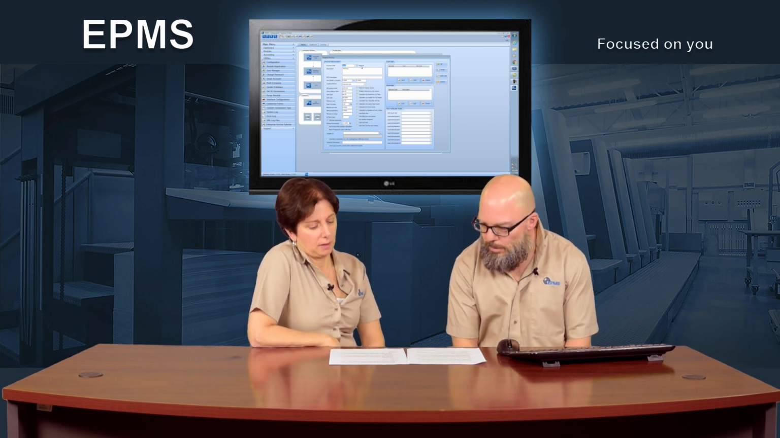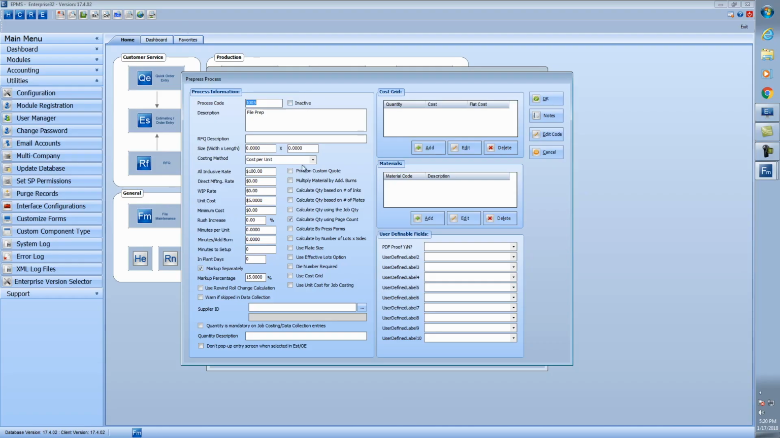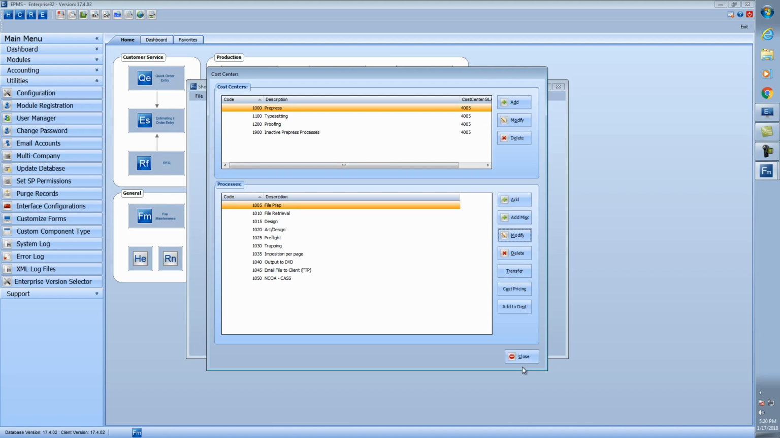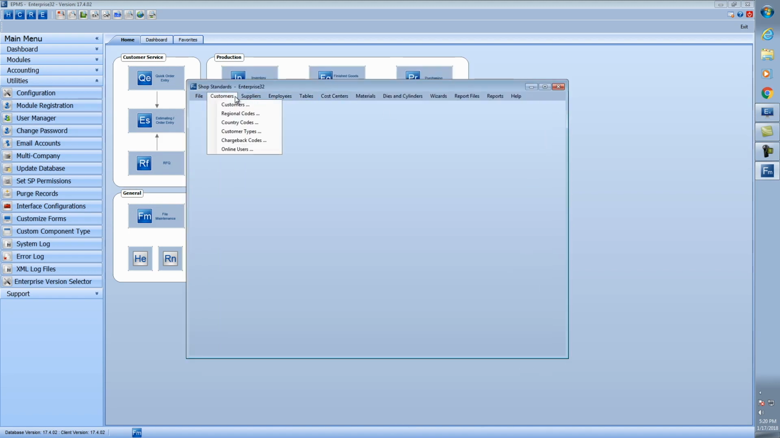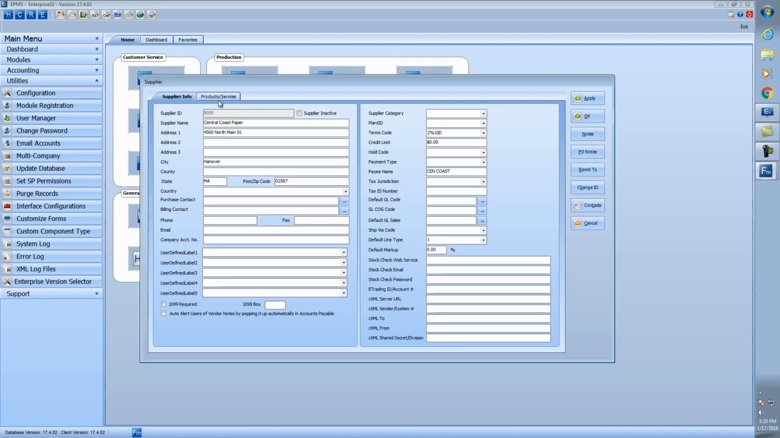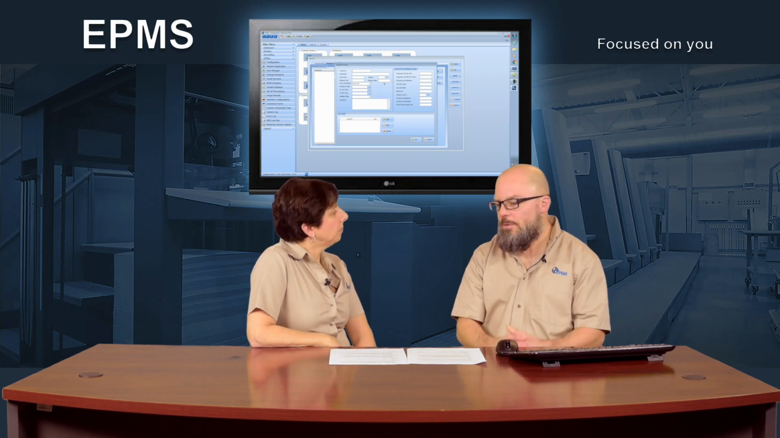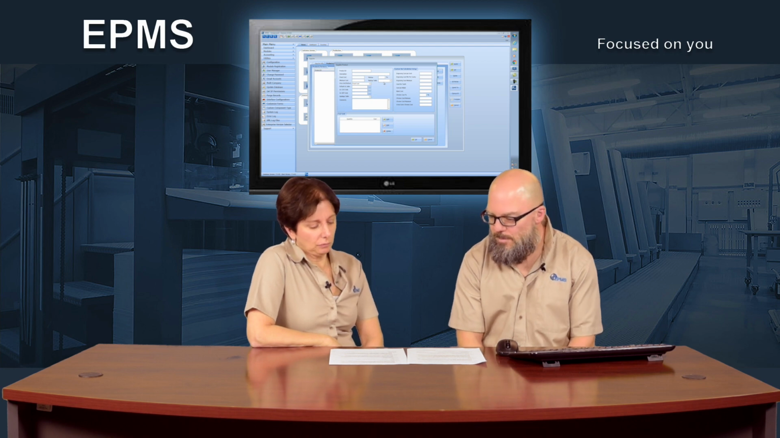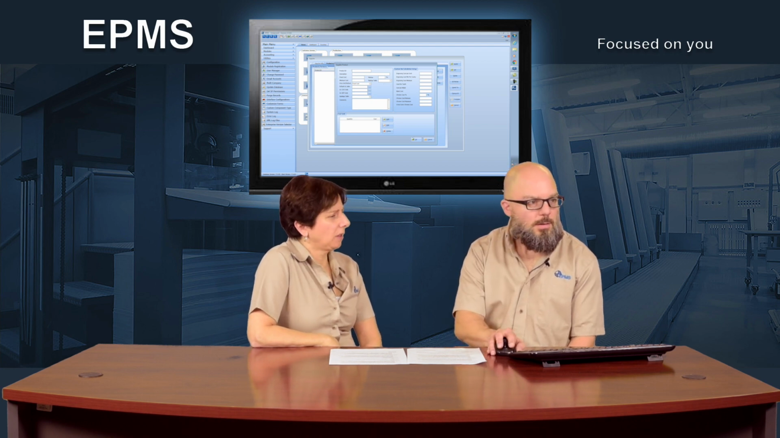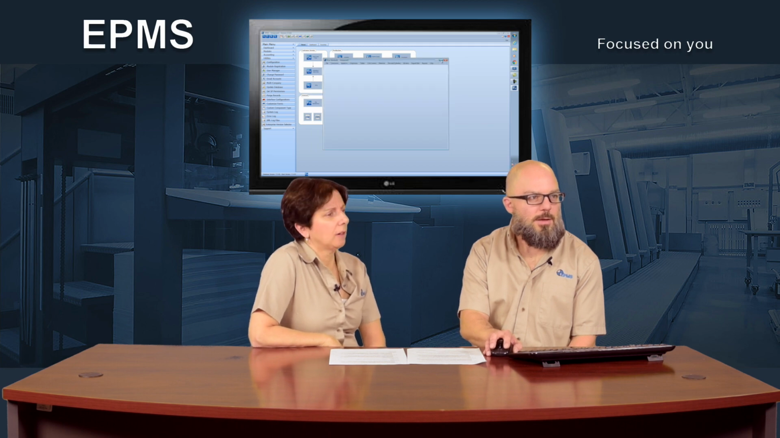And then one more thing here, if we go to the supplier product, I go under suppliers, you can now add a markup table within a supplier product. Again, simple thing. And so is that everything in file maintenance? That's everything there. All right, how about purchasing?